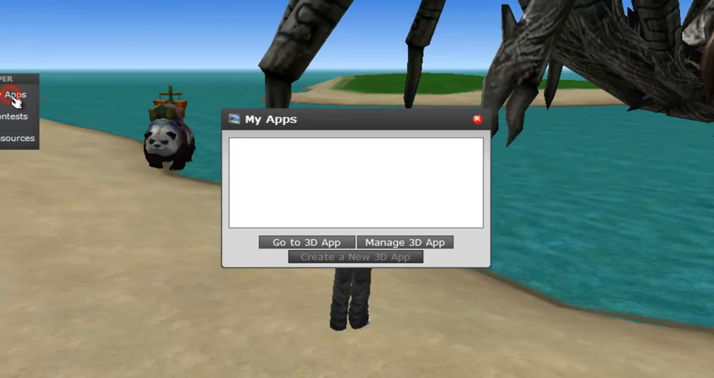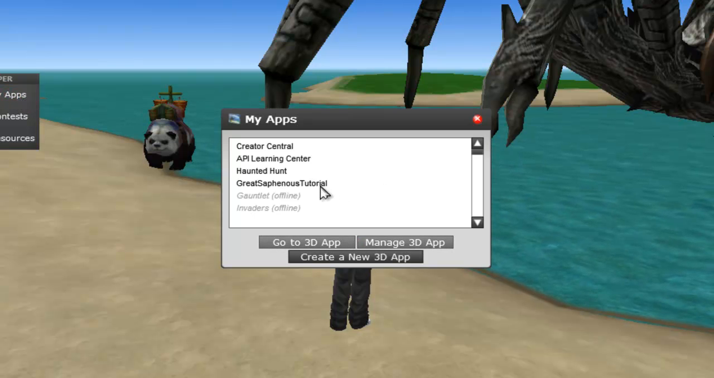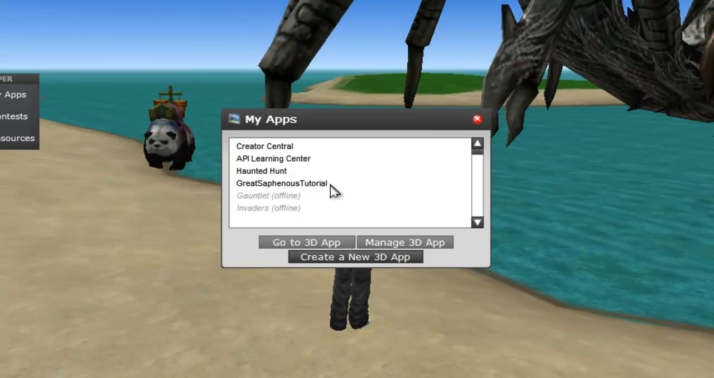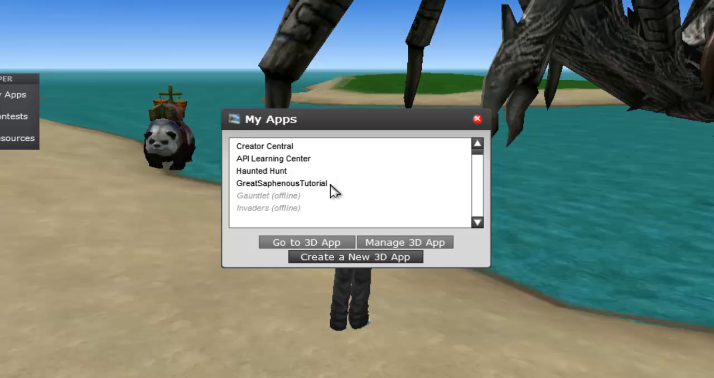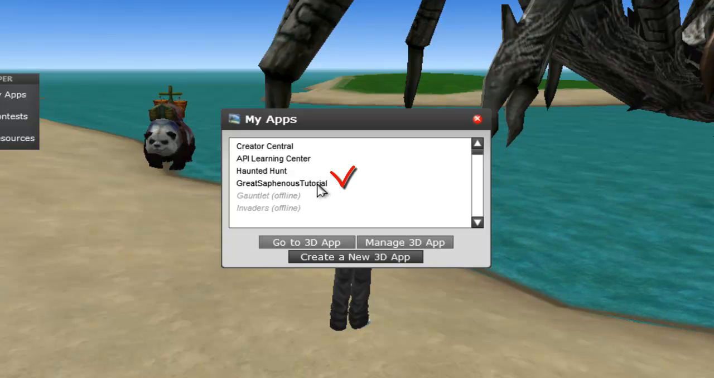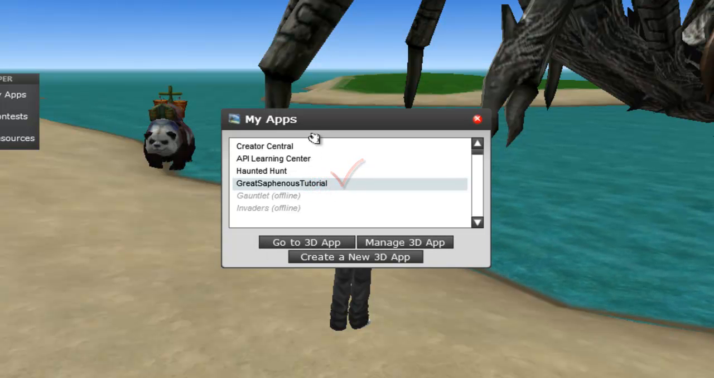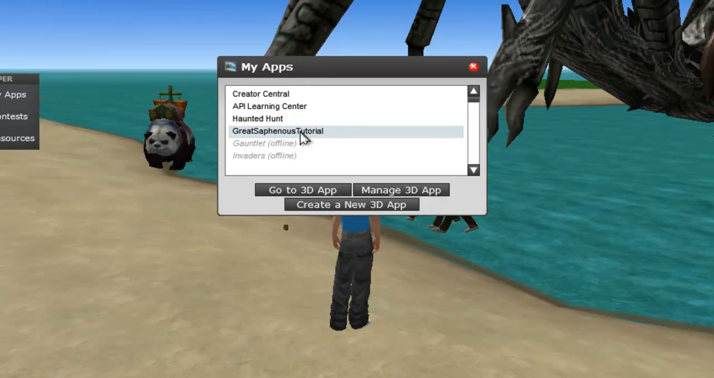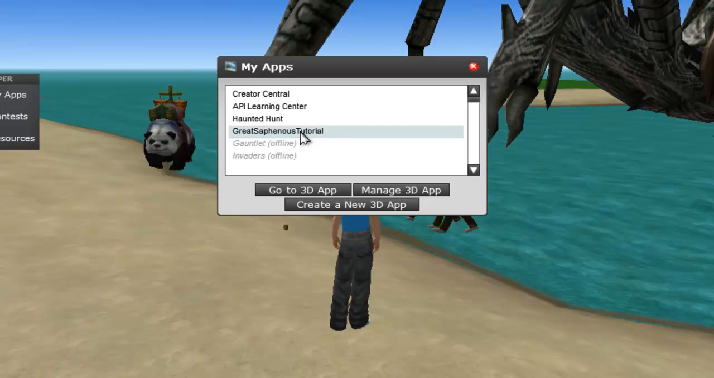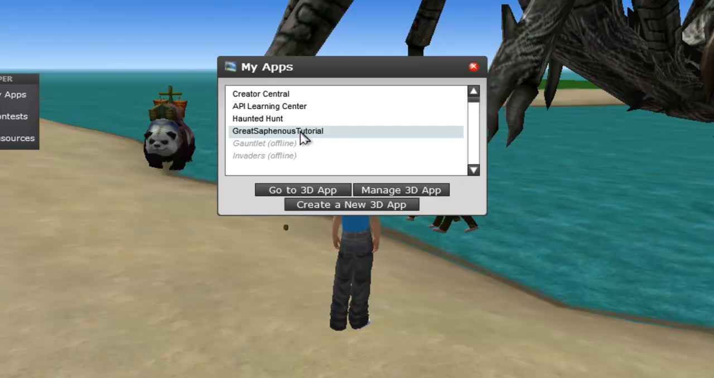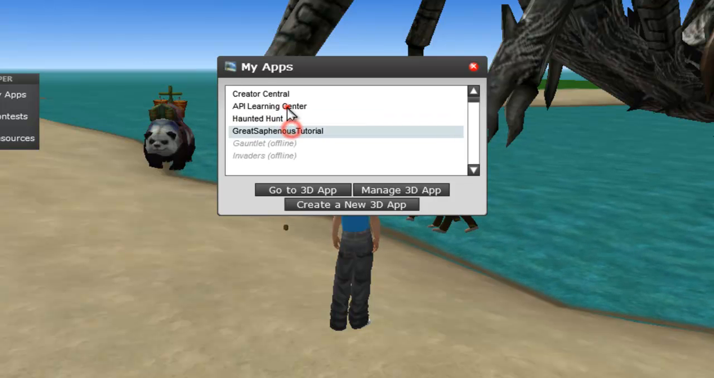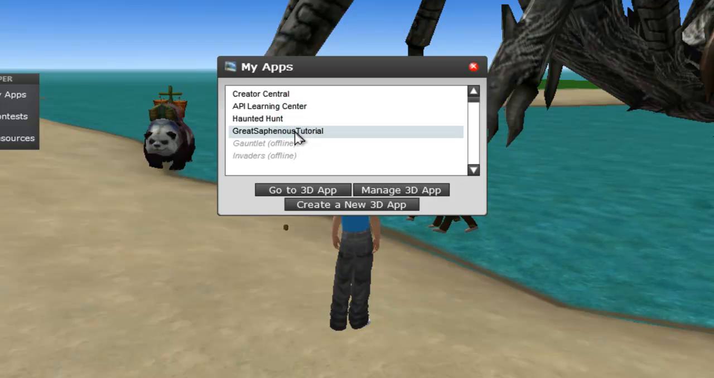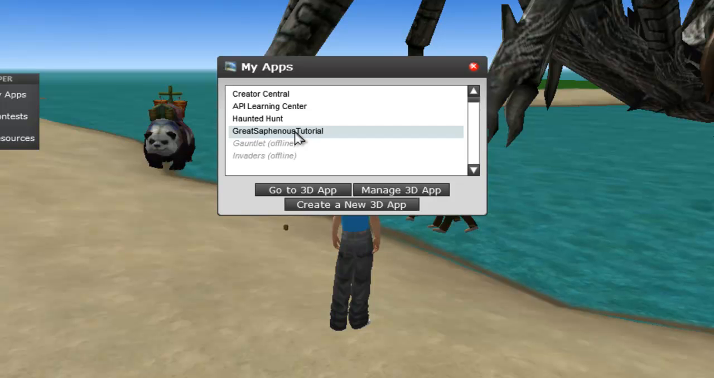But now that it's restarted, and I've got through both my Windows firewall and my router's firewall, this app is now black in my My Apps window. This means that it is accessible by outsiders and by myself. So at this moment, anyone can come visit the tutorial. Okay, that is how you get around your ports.